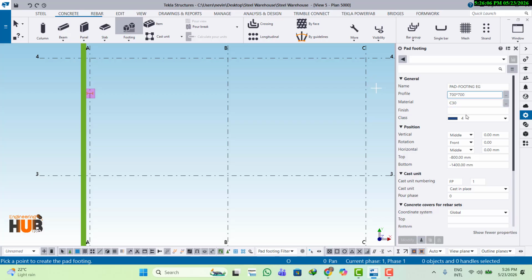C30. This dimension for the isolated footing has been selected based on the design of the footing, and it has been done by another software to make sure that it is sufficient for the load. Select the same color and make sure the top elevation is minus 800 and bottom elevation at minus 1400.